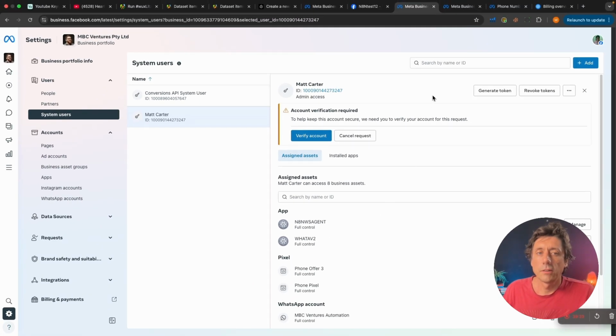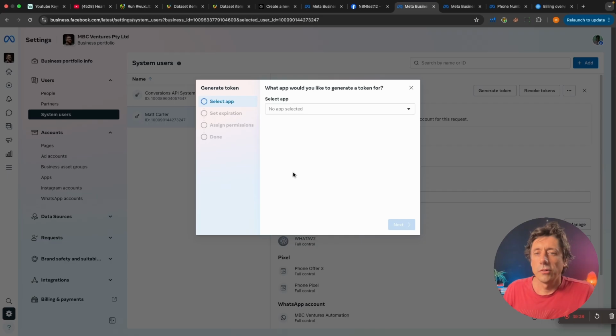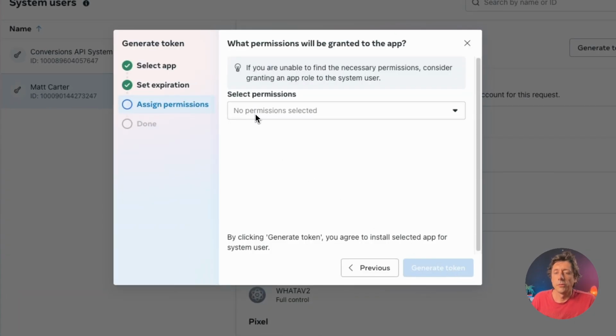Now, you will need to go through and generate yourself a token. So you click Generate Token here. Once you're in here, you want to select the app that you've created. So I'm going to select that app. I'm going to go Next, click Never to expire, then Next. And then I haven't got the permission set up. Okay, let me go back and use one that I already did properly. Hit Never. Okay, and here the permissions is what you need to set up.